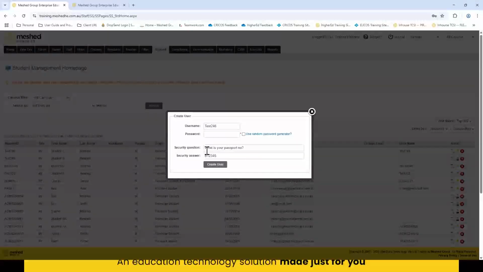Now, again, security question: if you have a default set of questions that you want to use, by all means do so. Otherwise, the system recognizes the passport number as the most unique question. So by having these all set up, once the student logs in, they will be able to go in and make the changes.